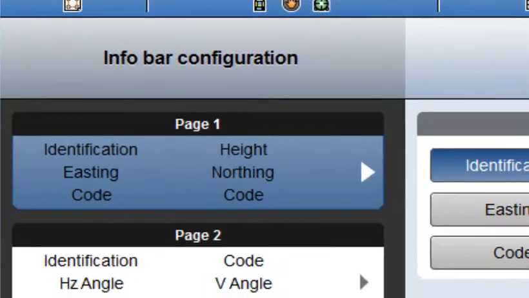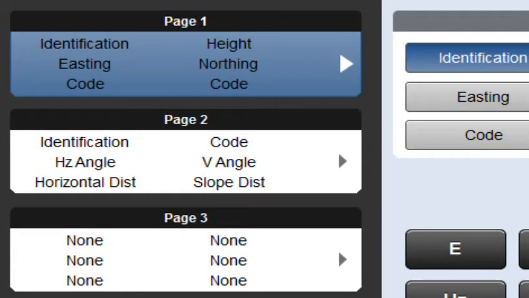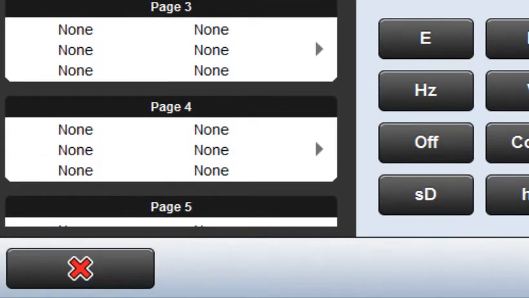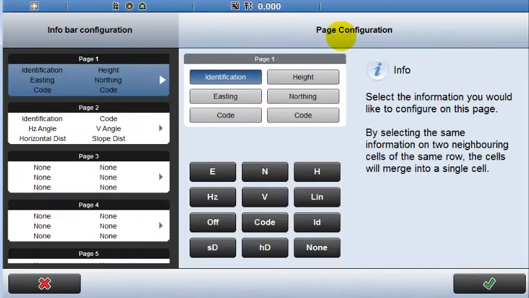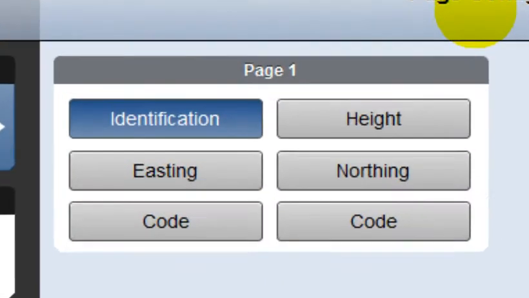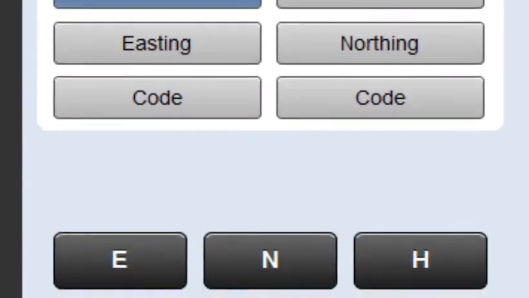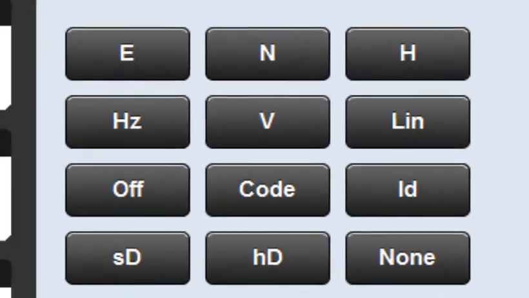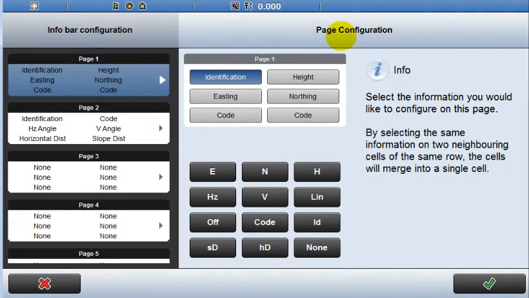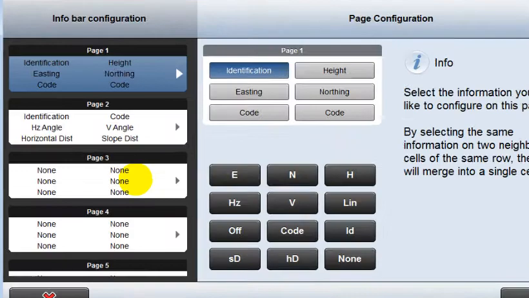Here on the left you can see what is already configured. 2 pages are currently populated, but up to 6 can be used in total. Edit the content of the selected page by tapping within the page contents and selecting the label from the list. In this example I shall configure a third page.